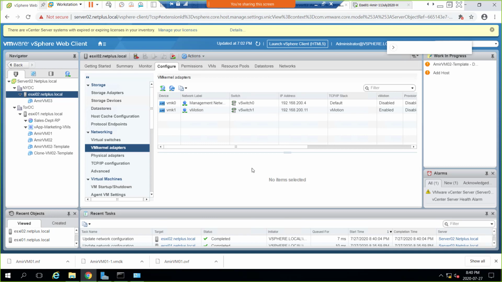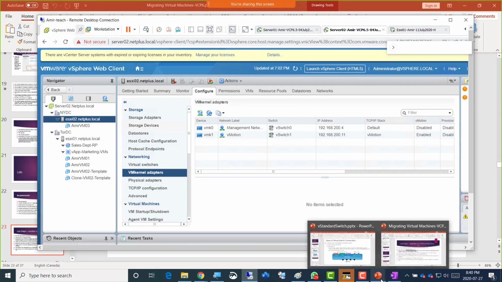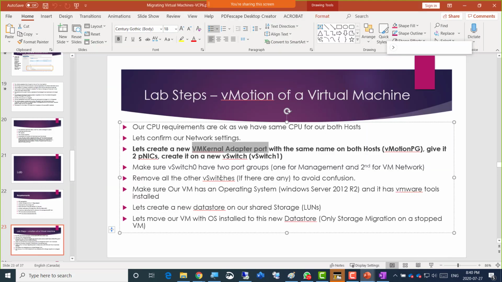Okay guys, so now we can just go ahead and try to check the rest of the prerequisites before we can start the migration process. So I'll just go back here. So yeah, CPU same, yeah. VM kernel adapter added to both hypervisors with this vMotion name there, yes, check.